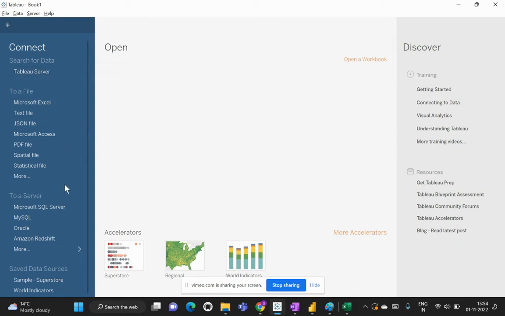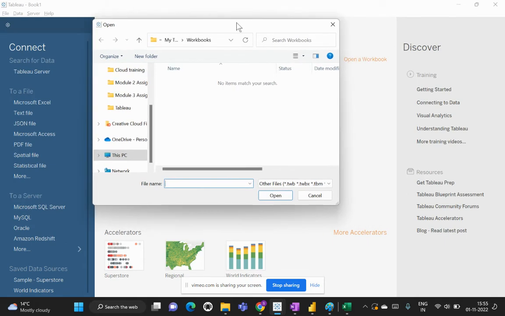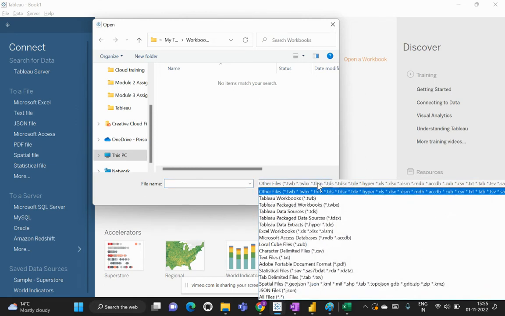And below that, we also see a section which is categorized for the file type data sources, which is the flat file connections. So here we have Microsoft Excel, text file, JSON file, Microsoft Access, PDF, spatial file, statistical file, and we also have additional file connectors through the more option. Now when you click this more, it would allow us to select the different types of data sources. Here you can select the drop down through which you would be able to understand what additional connectors are available to connect within Tableau desktop.